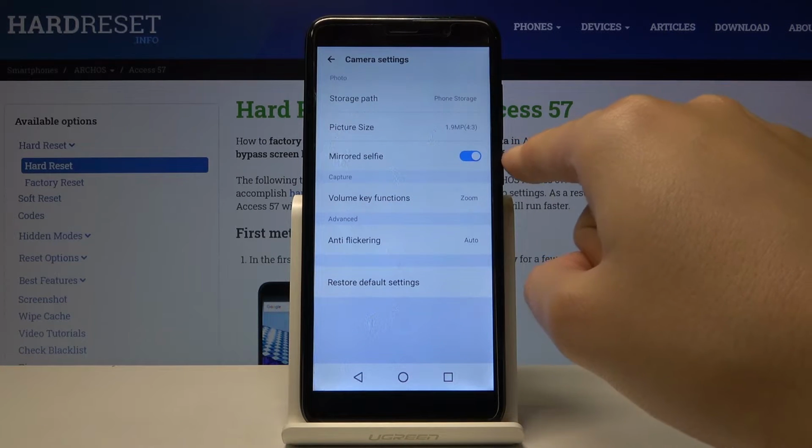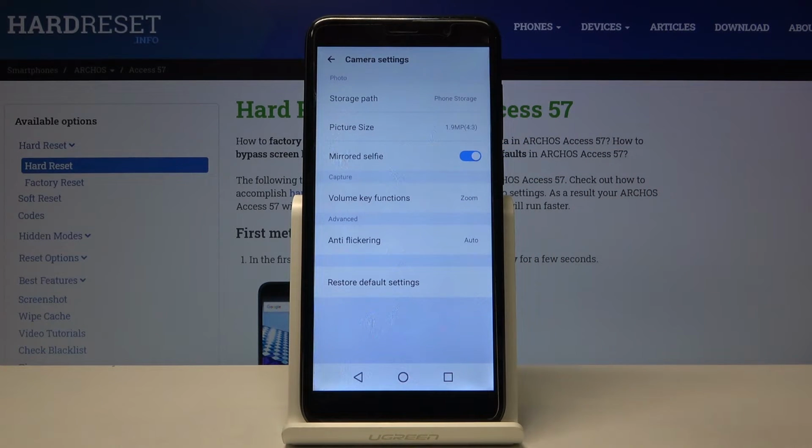Here at the third position we have the mirrored selfie option, so by using this button we can easily turn this off and turn it on as we need. So this is how it works.